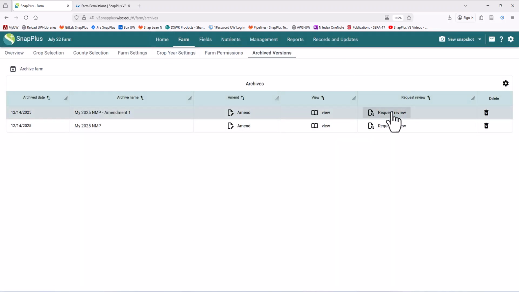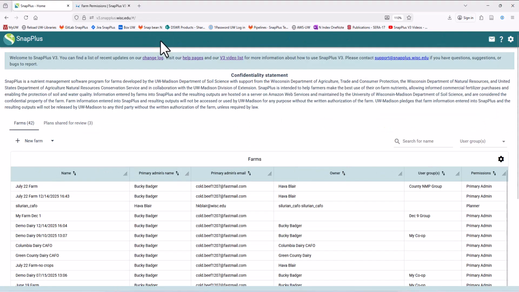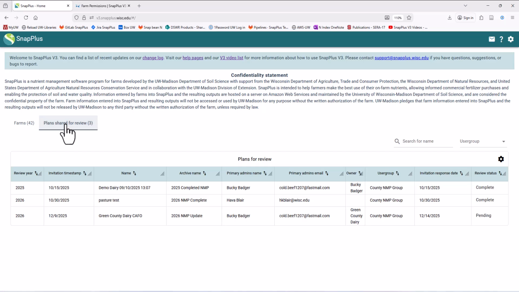When you send a request review to a specific user group, they will receive an invitation under the Invitations section in the upper right-hand corner. Plans that have been shared for review appear as a separate list. They're available as a tab here on the home page called Plans Shared for Review. If you're somebody who reviews plans and maybe edits or writes nutrient management plans, you may have two tabs here with farms available in both lists.